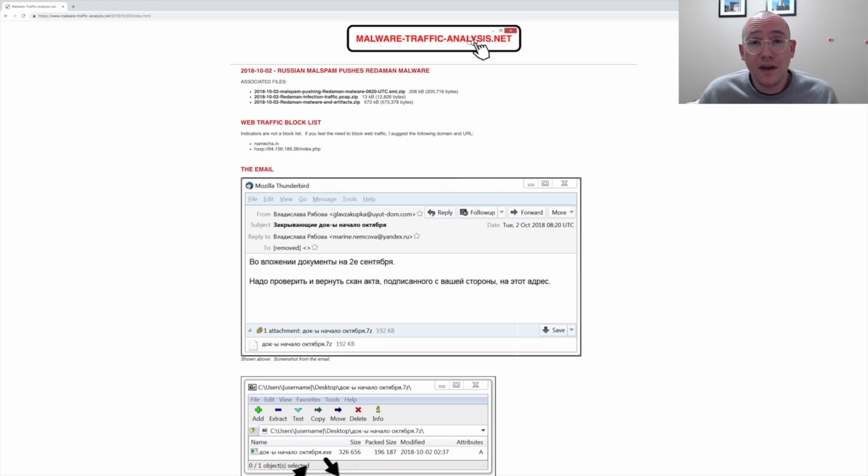Now, I'd never heard of Redaman, and this tutorial is not going to analyze that malware at all. We're just going to unpack it. But the reason why I chose it is because it's kind of cool.